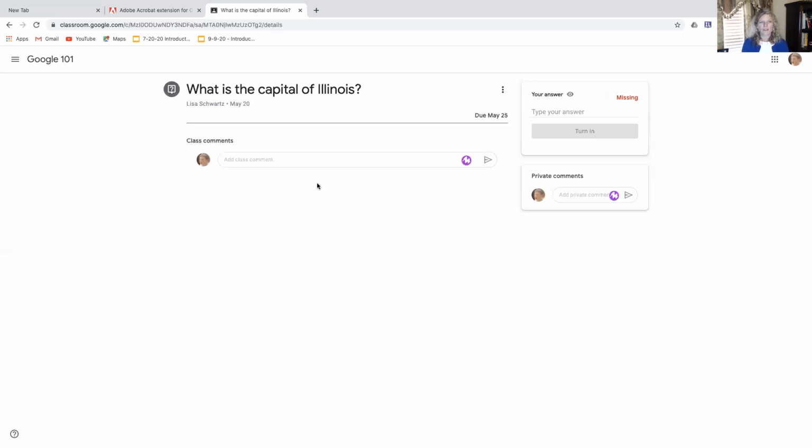So what he can do then, what is the capital of Illinois? It says right over here on the right-hand side, type your answer here. So then he can type in his answer and then hit turn in. What your child will need to make sure they do is hit turn in. If they don't turn it in, it won't let the teacher know that they've completed it. Now, another thing on this question, do you see, since class comments are turned on in Stream, Blake can right here add a class comment right here.